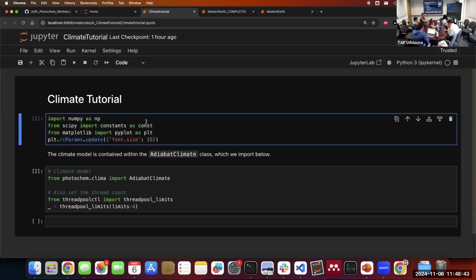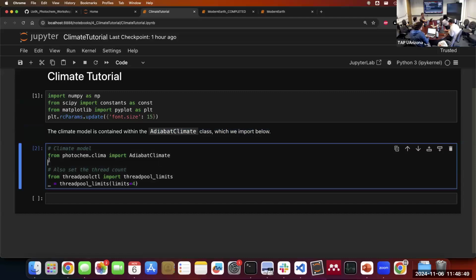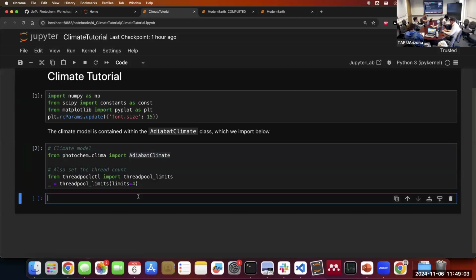So yeah, this just has some standard imports. There's a climate model in PhotoChem called AdiabaticClimate, and you import it from photochem.climate import AdiabaticClimate. And just down here it's setting some threads. So it's multi-threaded, not that it matters because it's pretty simple climate calculations, but it's useful if you're exploring and want the calculations to be fast.